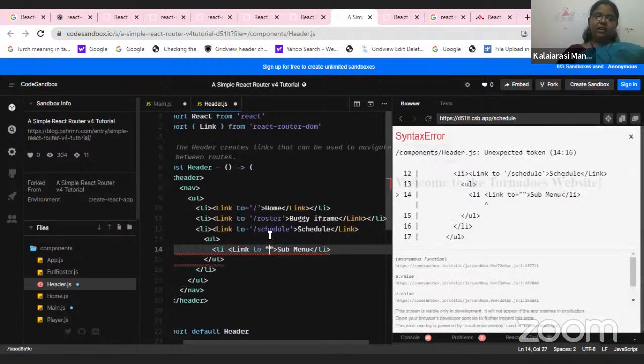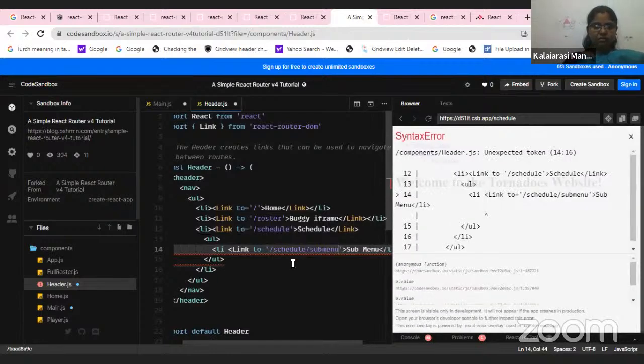Now the actual understanding is that after the sublink has to come. So we will define the string in the similar manner itself. Here you can observe there is a slash and then there is a schedule, the same menu. And after that, I name it as submenu. All right, let's close this.